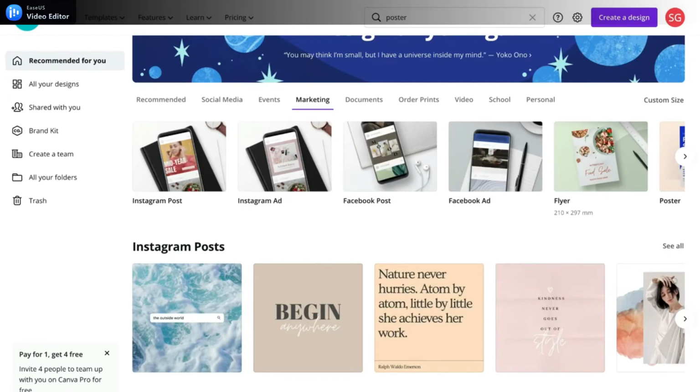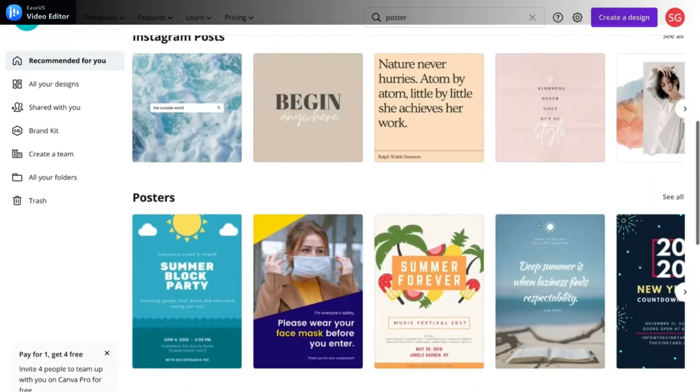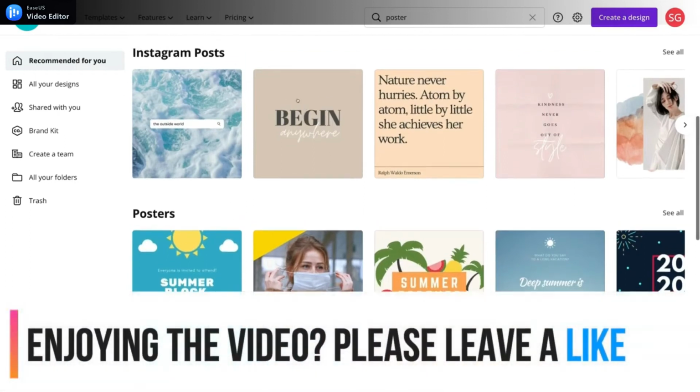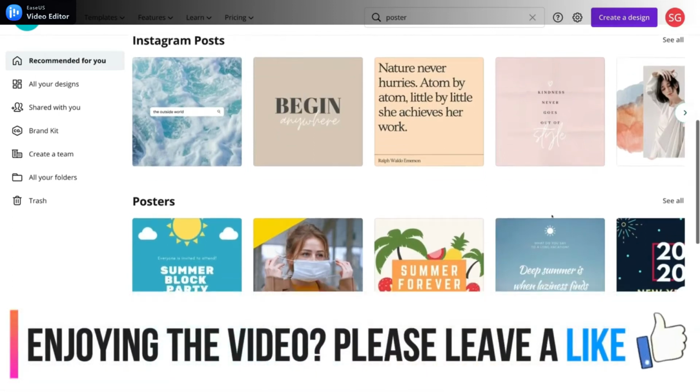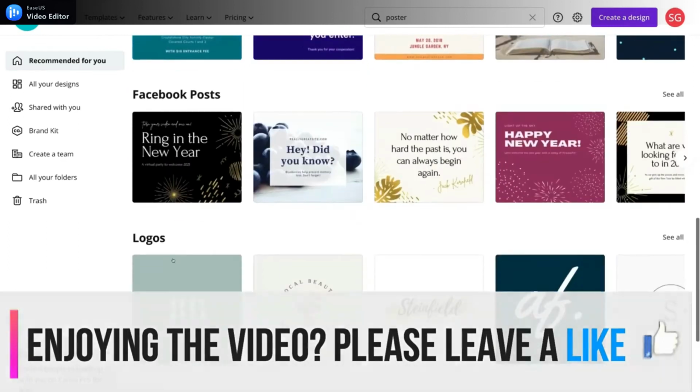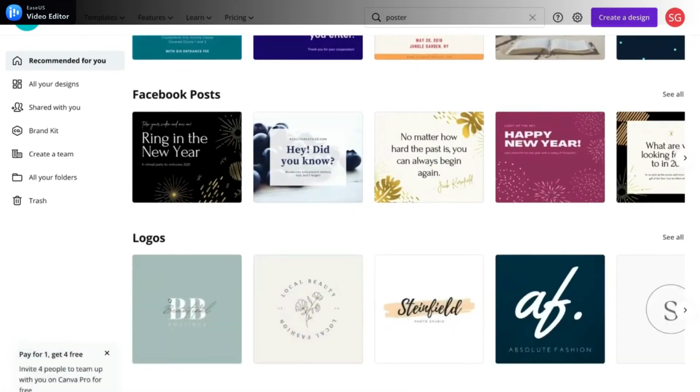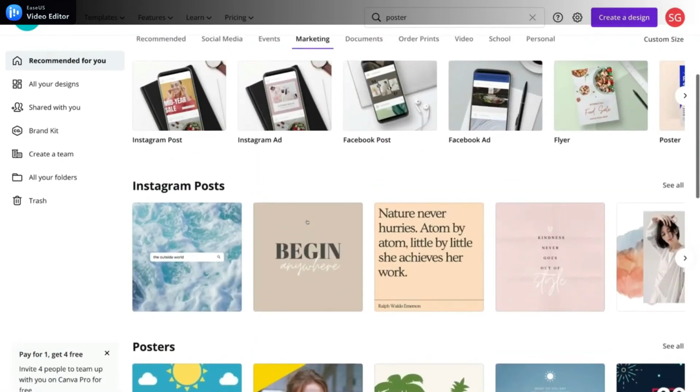So you have access to thousands of pre-made templates, and you can navigate down your dashboard, and again you can see Instagram posts over here. You can navigate through those if you like. Posters, Facebook posts, logos, there are thousands of pre-made templates based on what you want to design.